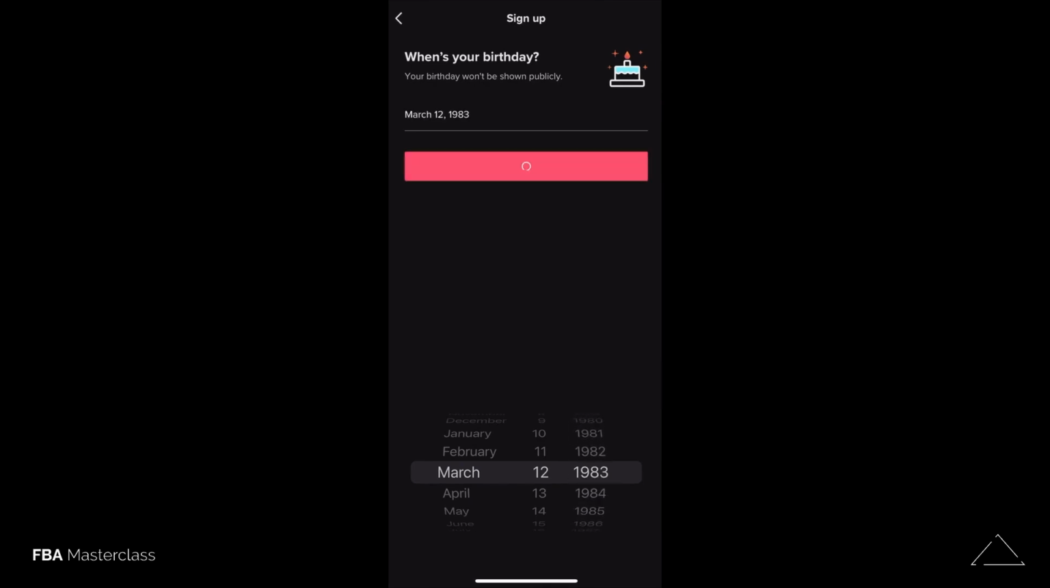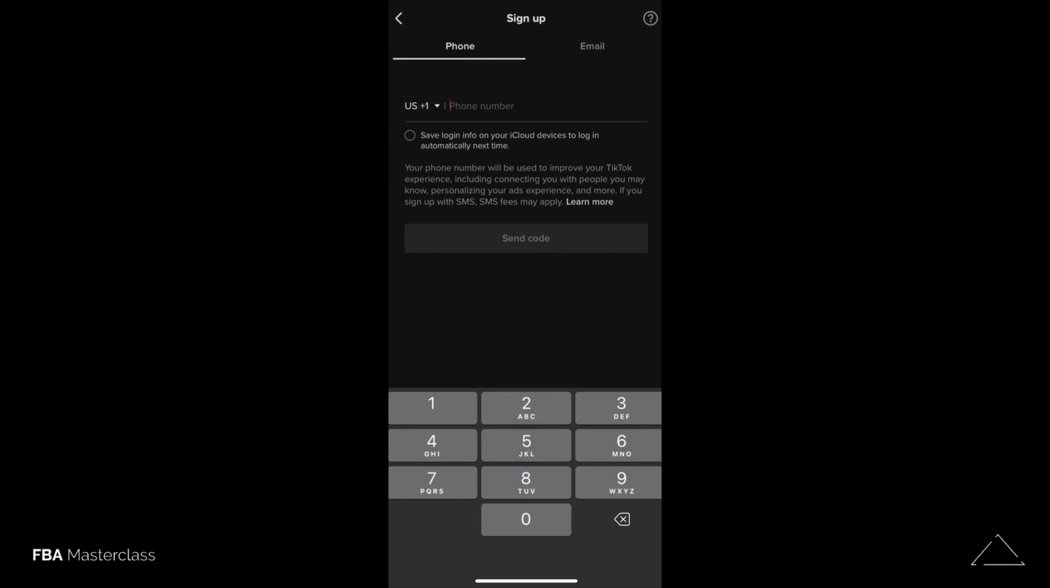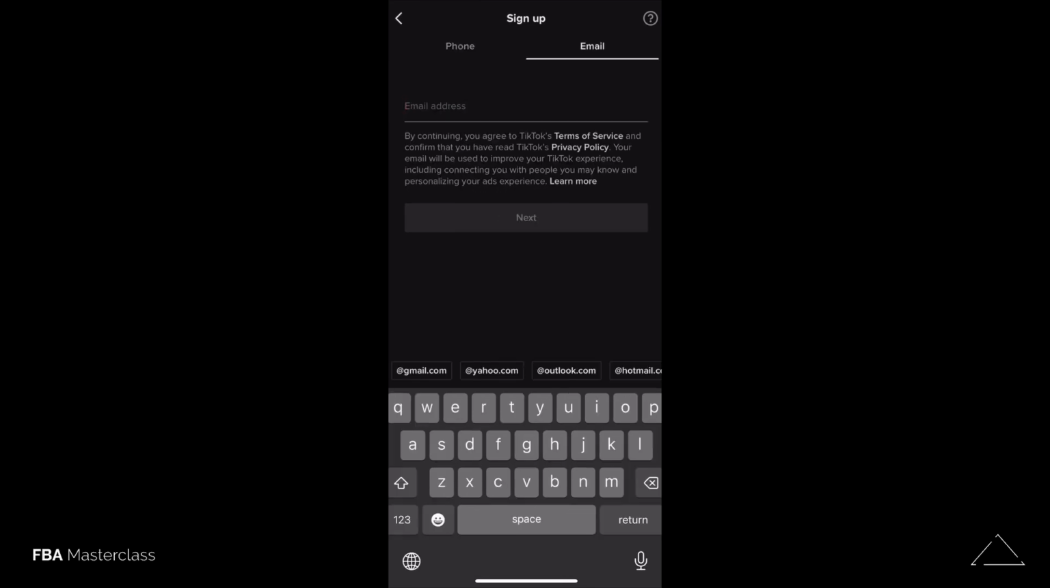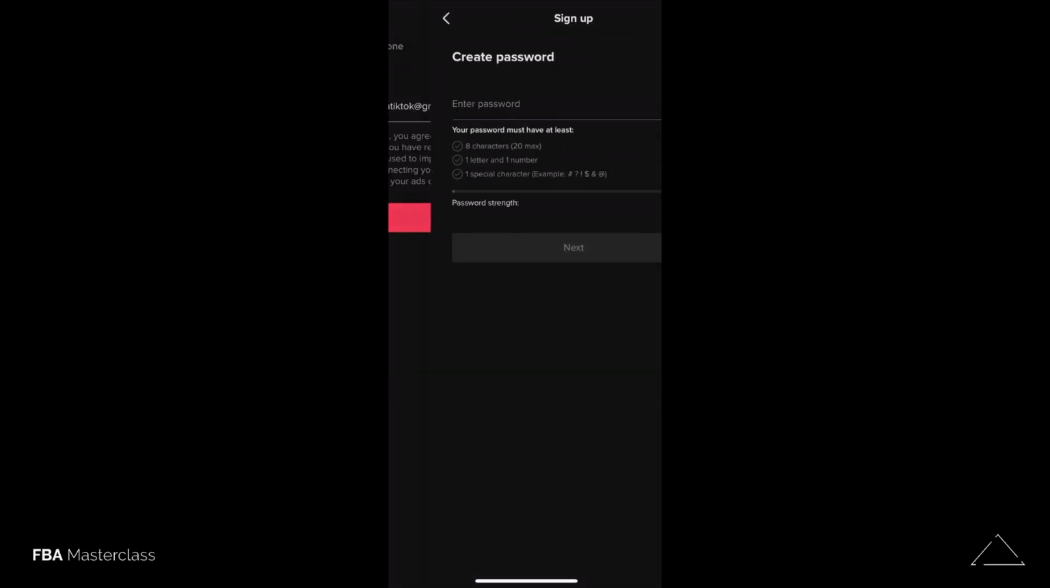Next thing you're going to do is select your birthday. If you've already used your phone number to create an account a while ago, whether it's your personal account or any other account that you've created in the past, don't worry about it. You can just sign up via email, use your business email, use your personal email, a dummy email, whatever works for you. Here you're going to select your password, pretty straightforward.